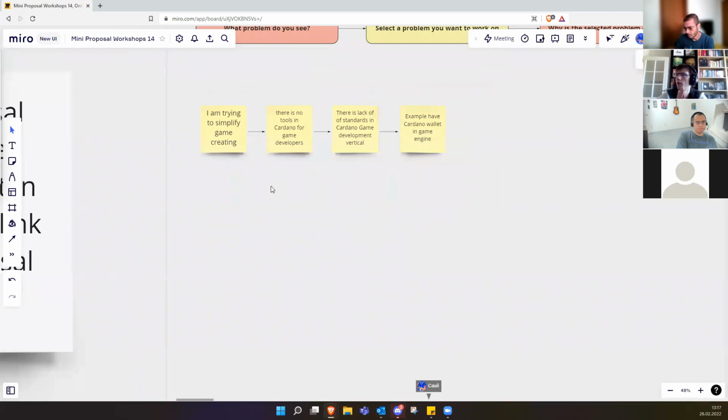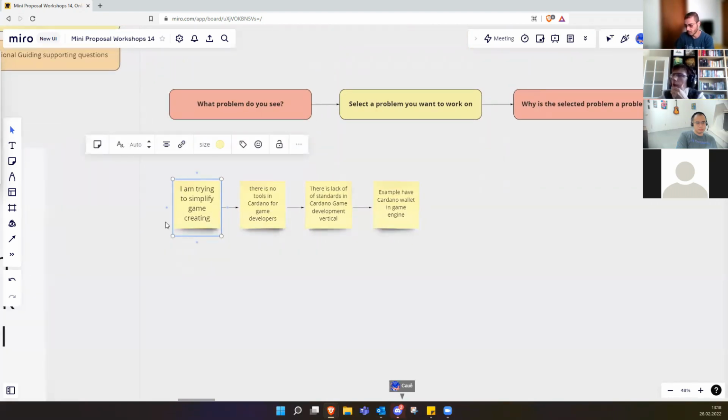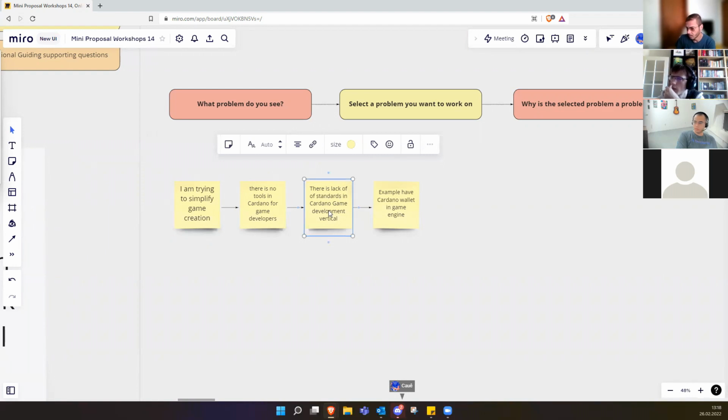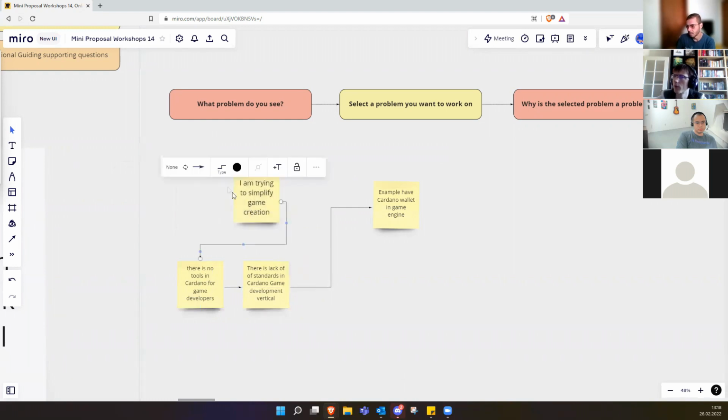Okay, stop me if I'm rambling. Right, yep, we did get the gist of that. You're trying to simplify game creation. Rephrase that: how do we turn it into a problem statement? There are no tools in Cardano for game developers, or there is a lack of standards in the Cardano game development vertical. These are the problem statements we could use, and this is just a guide.